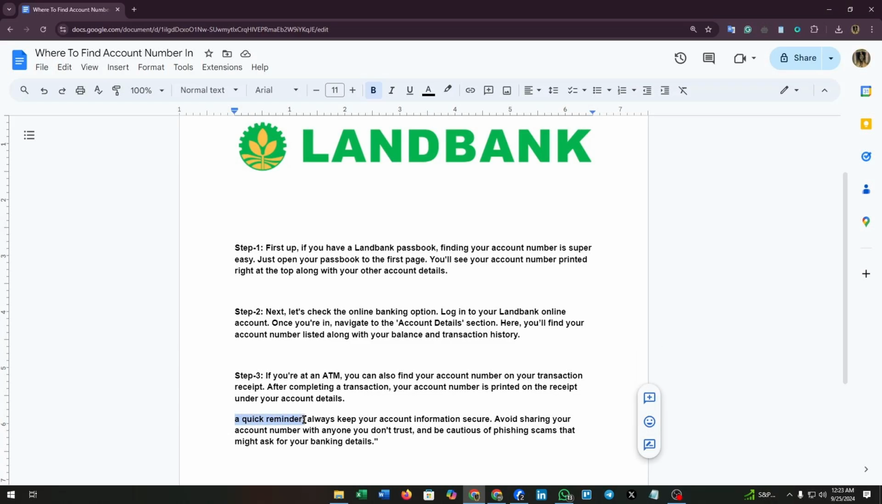Before we wrap up, a quick reminder. Always keep your account information secure, avoid sharing your account number with anyone you don't trust, and be cautious of phishing scams that might ask for your banking details.